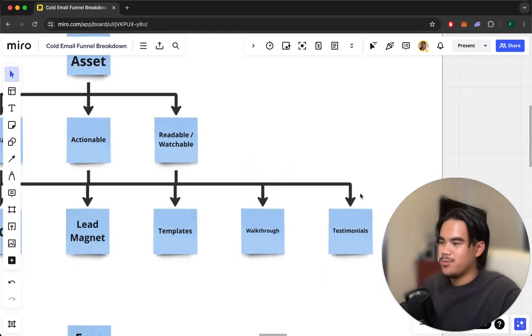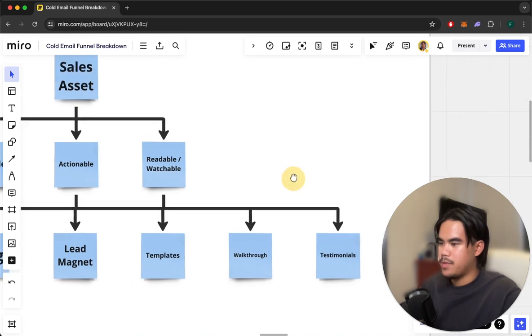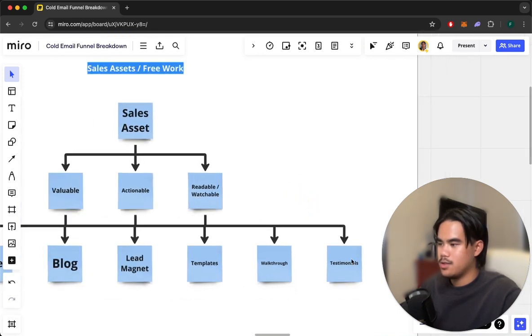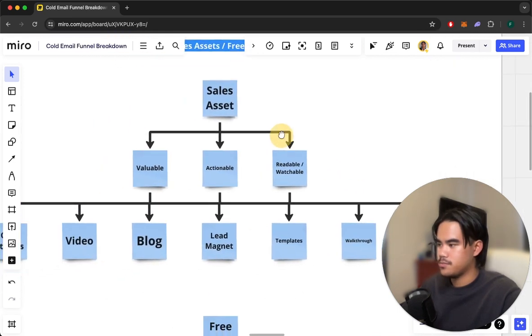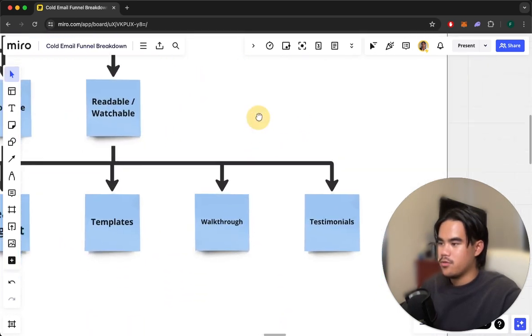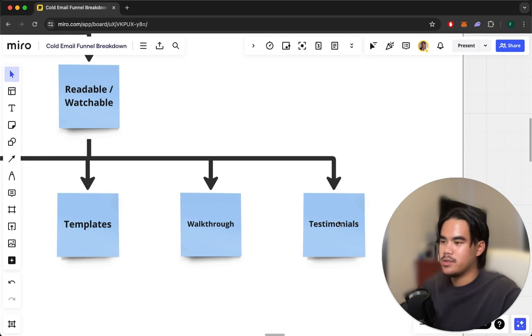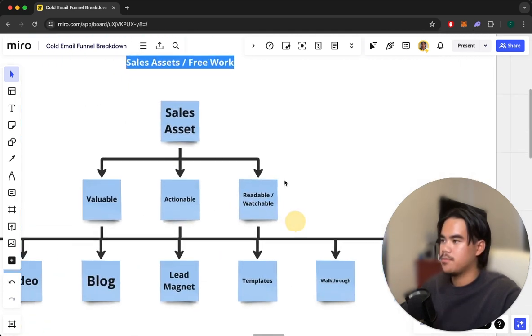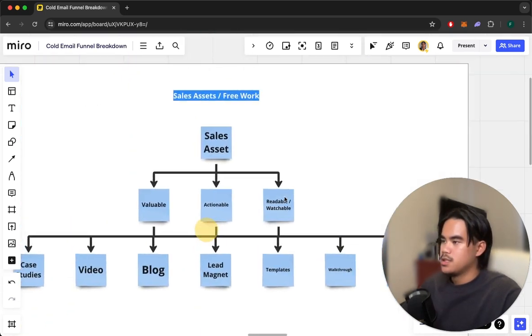And it could be testimonials itself. So if you have a really good testimonial that walks through what you're doing, and has a clear result through the case study, then yeah, you can send them the testimonials as well on your cold emails. So that's it for sales assets.